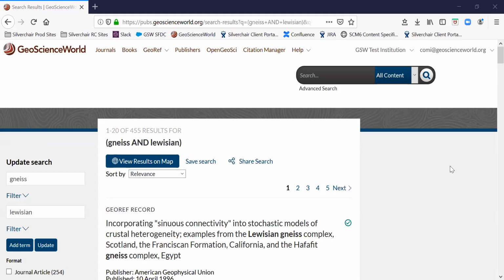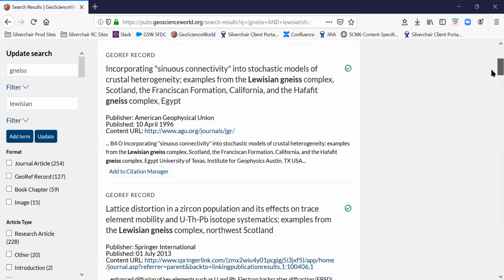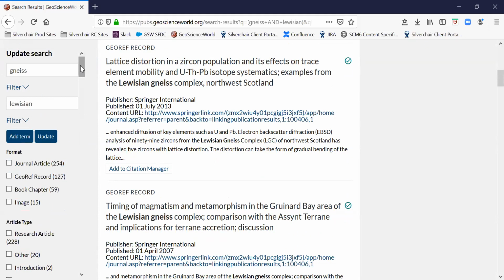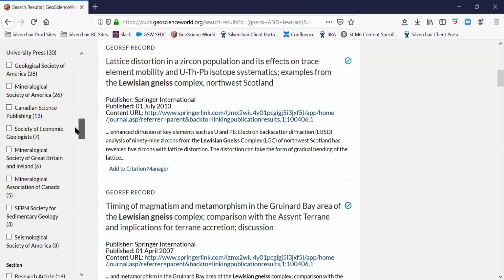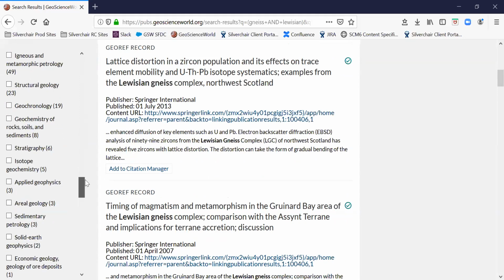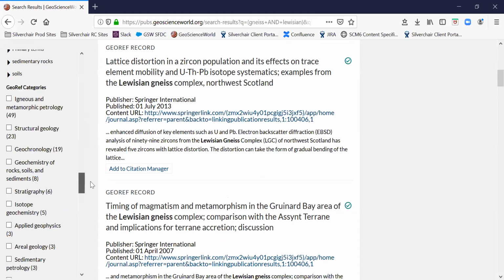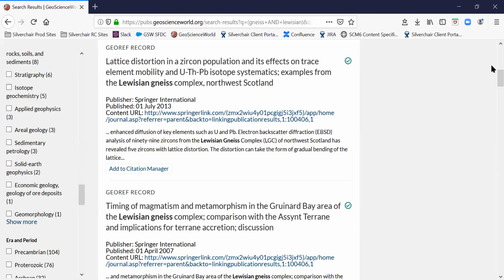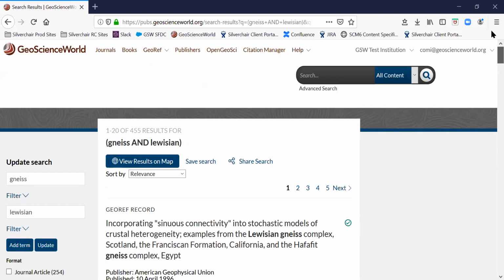So to actually access georef on our site, you have to have access to georef through GSW. Some of the filters will function if you're not authenticated, but it works slightly differently. So you would need to have a GSW subscription to georef. I have a couple more questions.